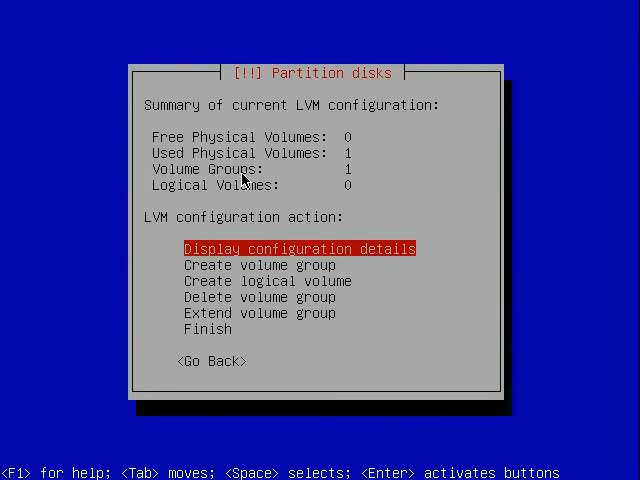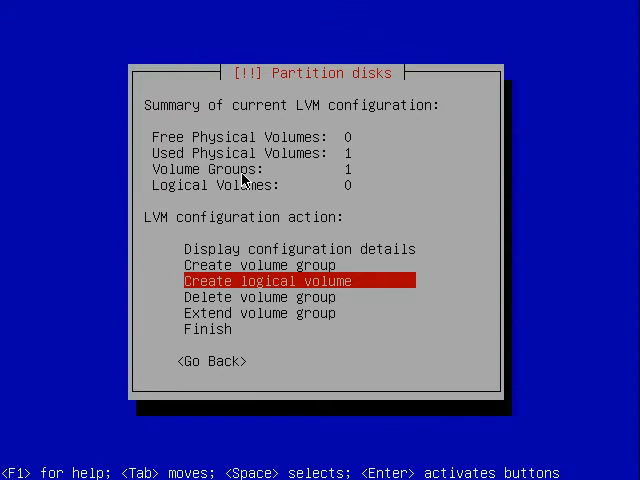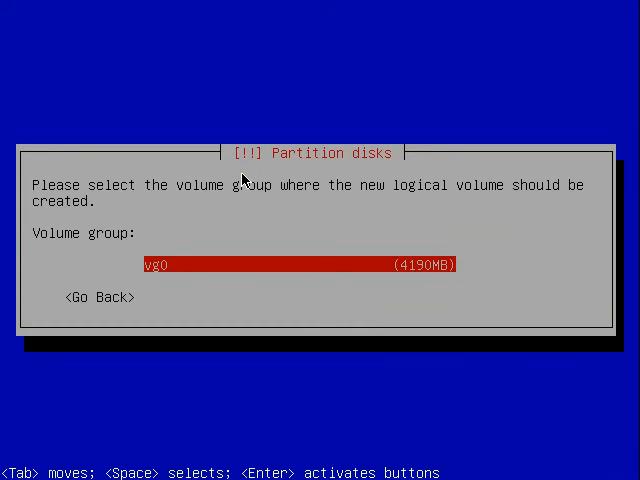So the next thing we want to do is to create logical volumes. Okay, we're going to have to create multiple of these things. And since we only have one single volume group, that's our only choice. If you had created multiple volume groups, then you can actually select which one we want to use in this case.